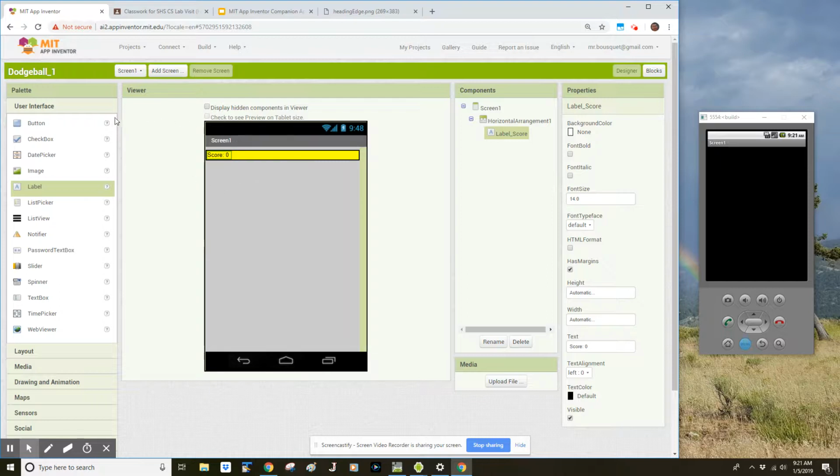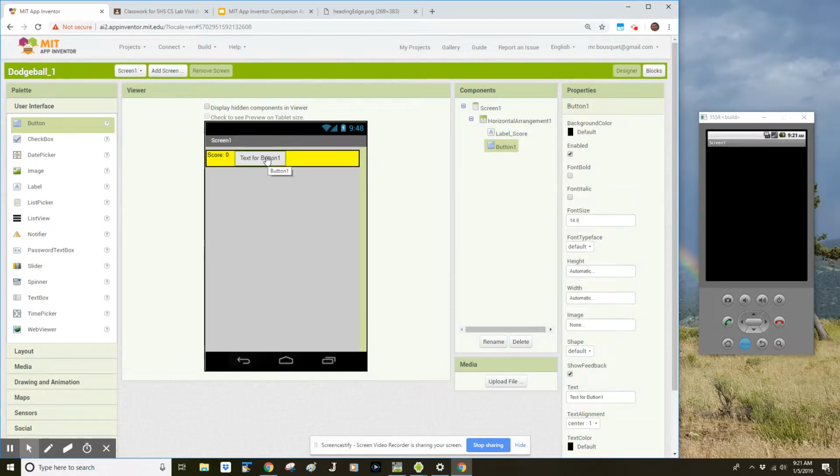I can now add another component. This time I'm going to be adding a button. I'm going to click and drag that button and try to position that button just to the right of my score label and drop it there. Sometimes this can be a little tricky. If you happen to drop it below your horizontal arrangement, you can just click and drag and move it back up. Sometimes it pops in too high and you can move it back down.